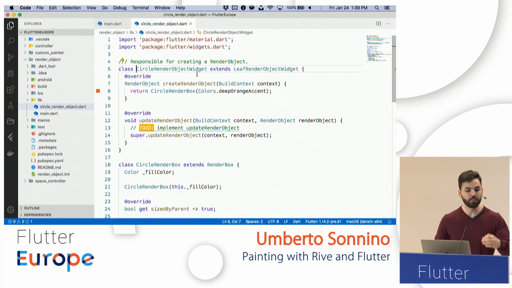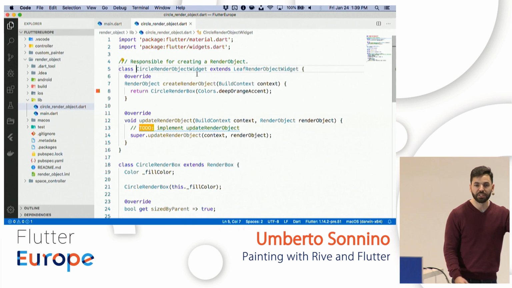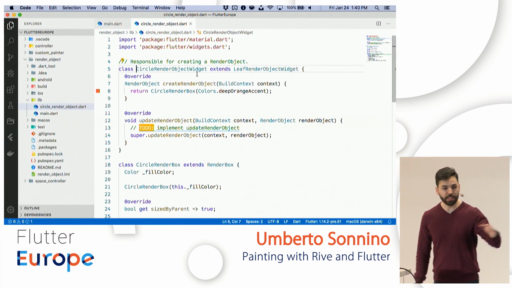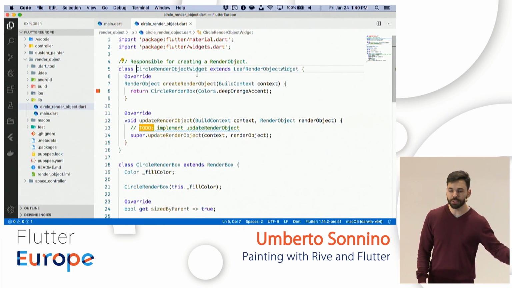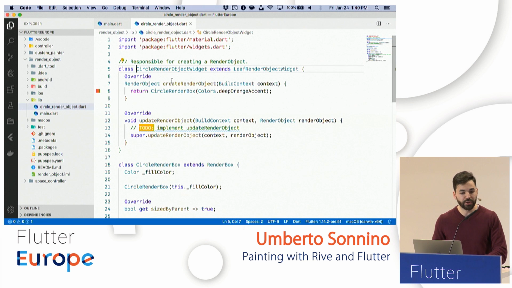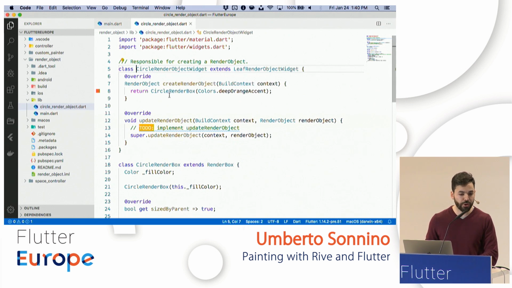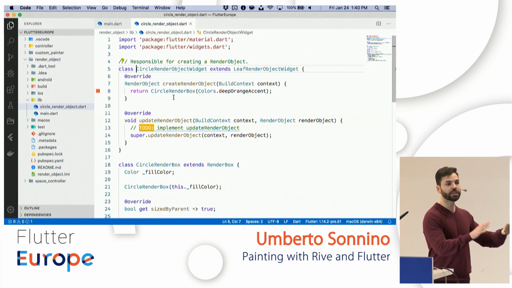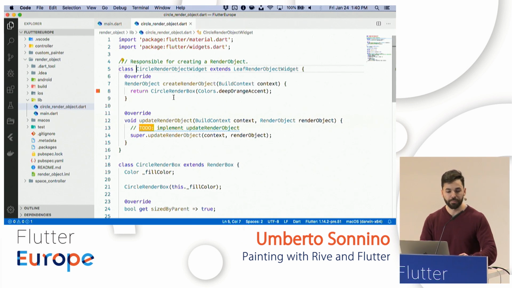So first of all, you got to extend a leaf render object widget that, as Norbert mentioned yesterday, is a widget that doesn't have any children. And this, as I mentioned earlier, is responsible for creating the render object. So you override the create render object method, and you make it return the render object or the render box that's going to be responsible for rendering the circle on screen.